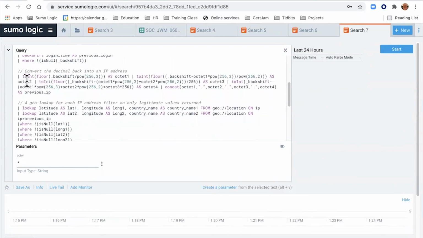Now, this is just something that's going to convert our decimal back into an IP address, right? We got to convert it back to octets, which basically says we take the number and convert it to an integer. And we're going to take 256 to the power of 3 here, and that's going to be octet 1. And 256 to the power of 3 divided by 256 to the power of 2, that's going to be my second octet. So this little function right here is just designed to convert our decimal back to an IP address.